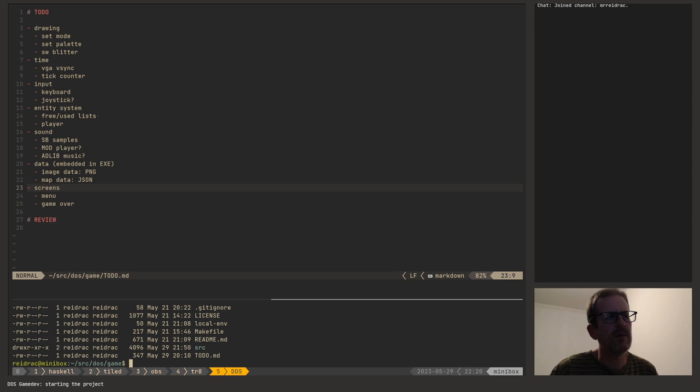Basically, that means that it's fine to embed the data in the EXE file, because my first PC had 512k of RAM, but then many years after that, when I finally could upgrade, I got a Pentium, and it had like 8 megabytes of RAM. I'm not going to use 8 megabytes of RAM in the game, so I think it's absolutely fine.